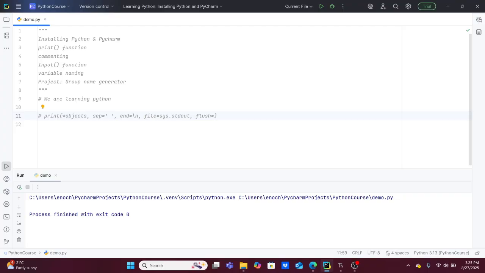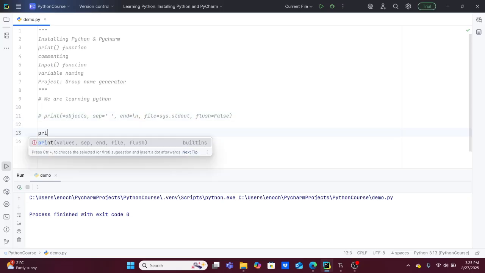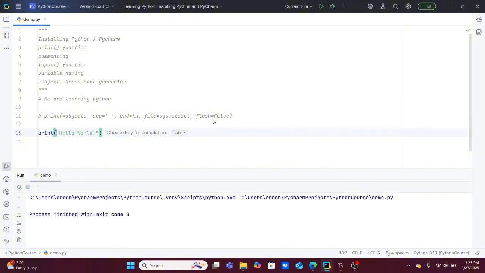Now, flush is whether to forcibly flush the output buffer after writing it, and the default is false. So you have your object, your separator, your end, your file, your flush, something like that. But if I want to use print, I can just write print hello world like this, and those defaults will apply to this.